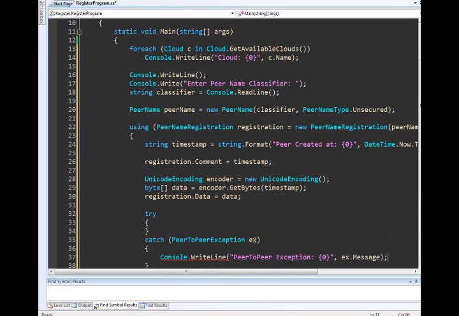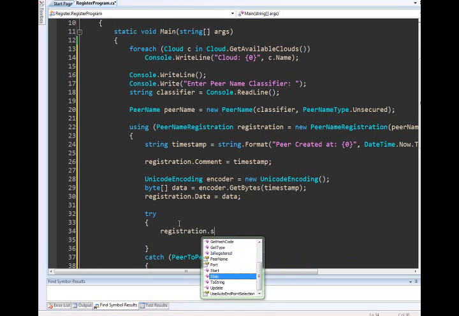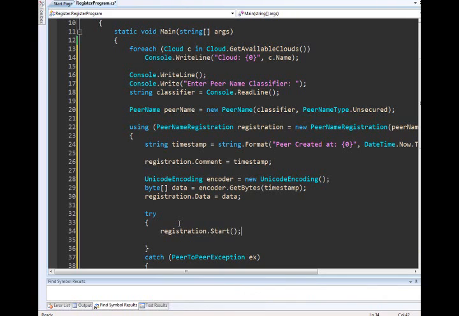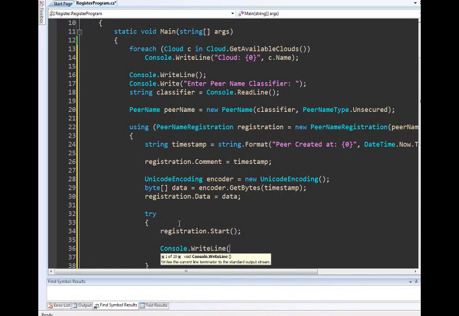That obviously will not happen in our case here, but now we're inside this try block and we want to register. All you have to do is say registration start, and this will go ahead and register everything for me. And as long as this process runs, that registration will be there and available for me to have plugged into whatever cloud that I've registered. So we'll just put out a nice little, hey, peer registration successful. All right, that looks good.